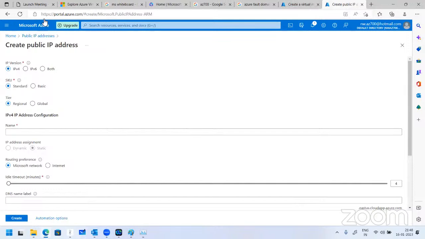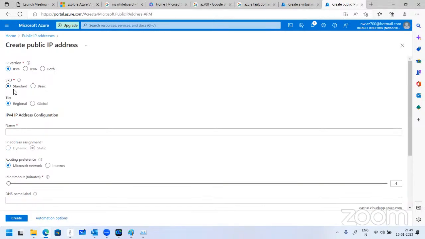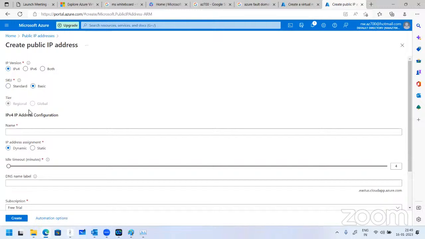So when I'm creating a public IP address here, I have different options. This will be IPv4. I'm not going to discuss IPv6. So you have two models, one is standard and the other one is basic. When you are choosing the standard IPv4, you have different options: will this be regional, will this be global? But when you are selecting basic, these options are disabled for you. So these will not be available.